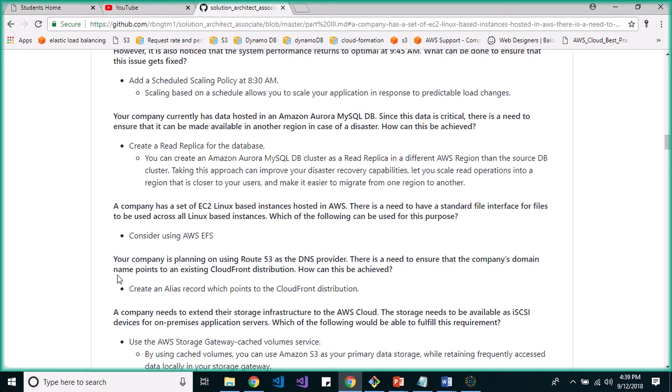Your company is planning on using Route 53 as the DNS provider. There is a need to ensure that the company's domain name points to an existing CloudFront distribution. How can this be achieved, right? So again, look at the question. It says the company is planning to use Route 53 as DNS provider. There is a need to ensure the company's domain name points to an existing CloudFront distribution. So how can you ensure that?